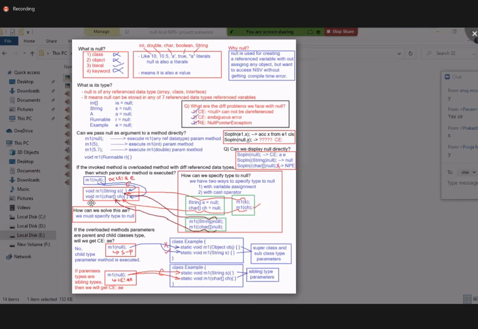Look here, I call m1 of null. Then the null value searches for a matching reference type. We have a String reference type, we have a char array reference type. Then the compiler gets confused: which parameter method should I call? It throws an error. Null is of any reference type, so it doesn't understand which one to execute. So it throws an error. What is the error?